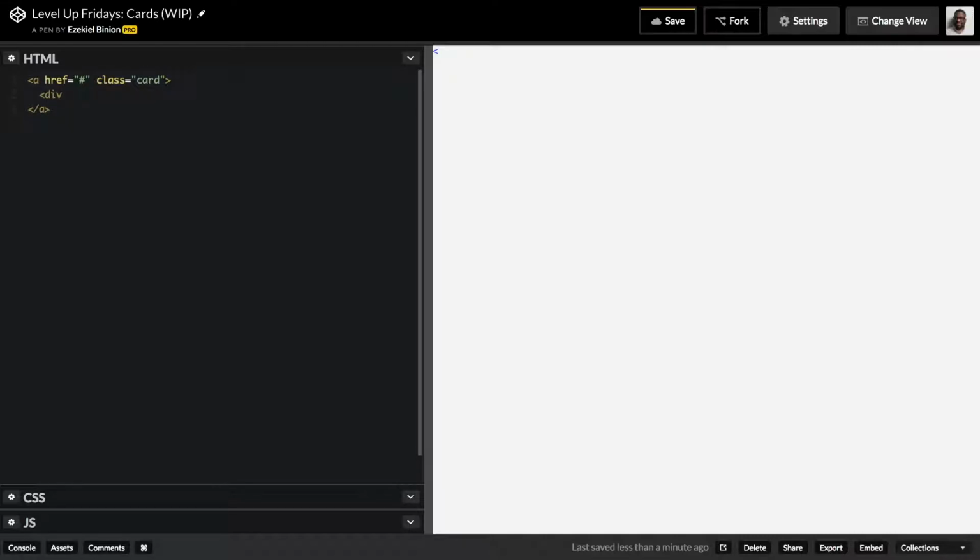Inside of my card, I know that I'm going to need something to wrap this image with. So I'm going to create something called card media. There we go. And let's close that div. Now, inside of that, let's put our image. And I'll leave the source blank for now. Let's come back in a moment to that, but let's just add our class, and that'll be card media image.